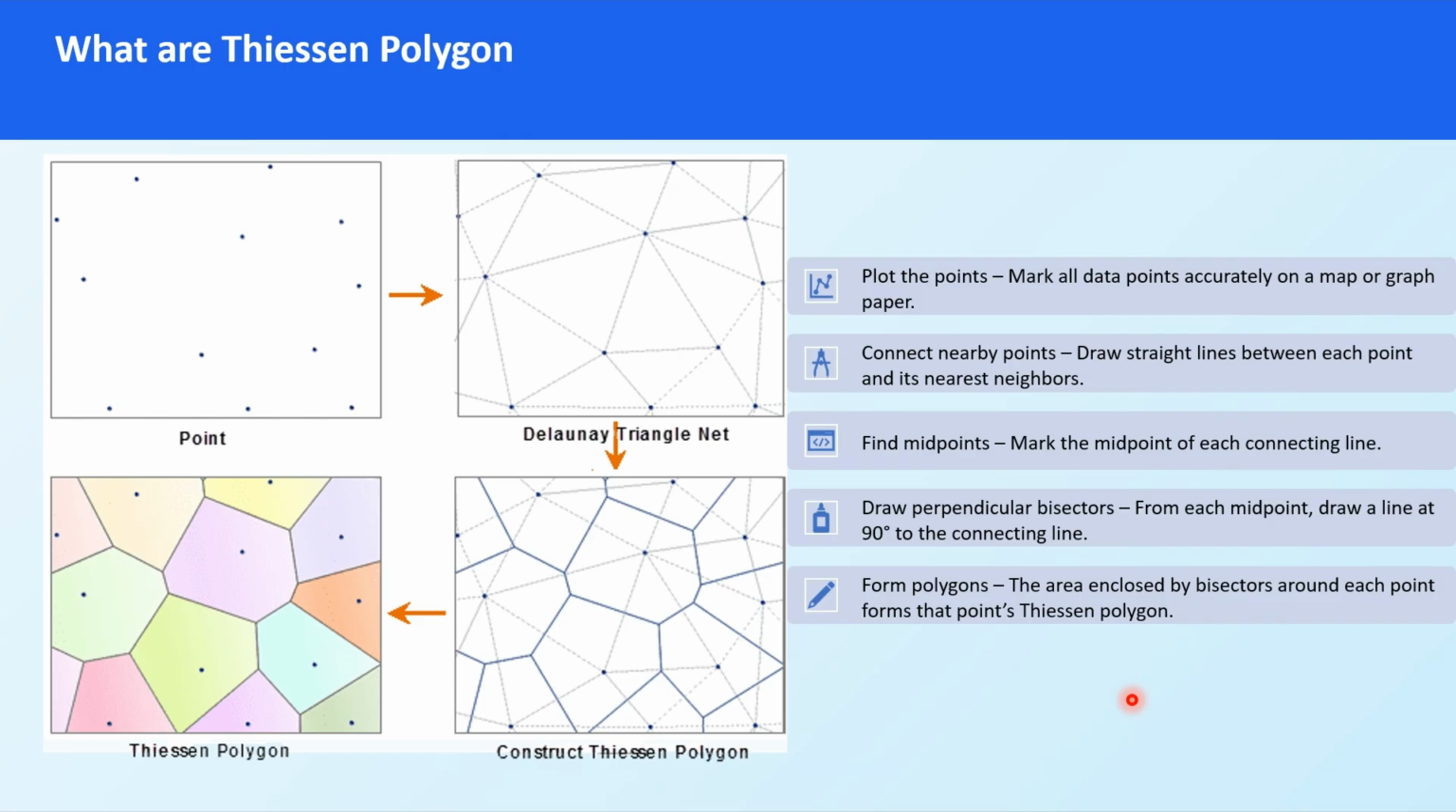So first of all, let's talk about the manual way of creating Thiessen polygons. First of all, we have a point data set. We plot these point data sets on a graph paper or on a map. Then we connect these points by lines. As you can see, these points are connected by lines.